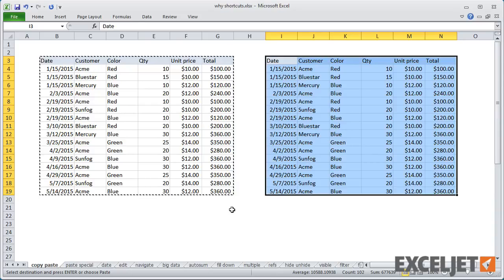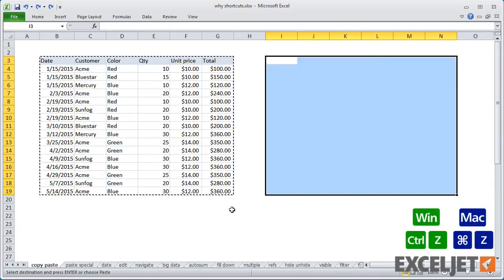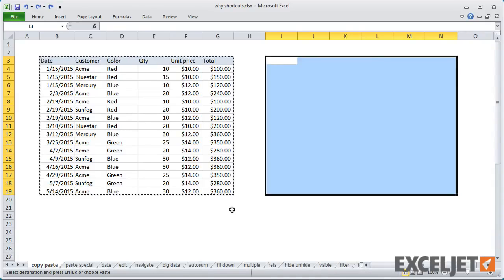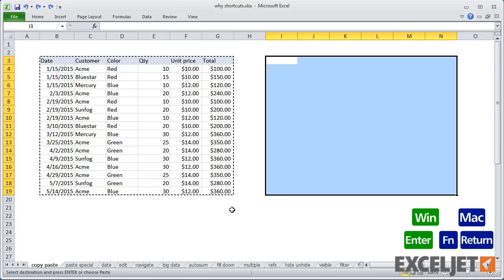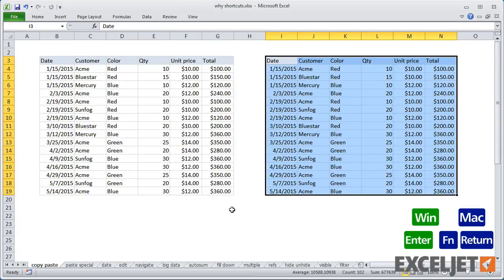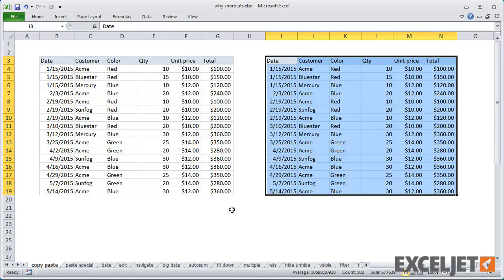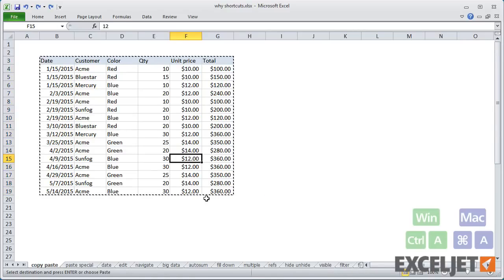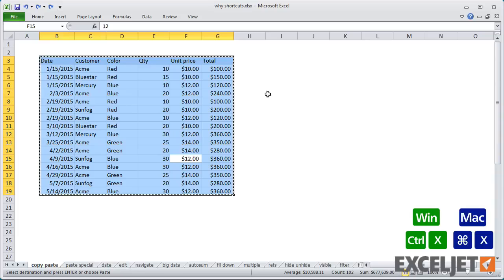Another very useful shortcut you'll see me use often in this video is Undo, Control Z. In addition to Control V to paste, you can also use Enter to paste. On a Mac, add the Function key. To cut instead of copy, use Control X. Then paste normally.